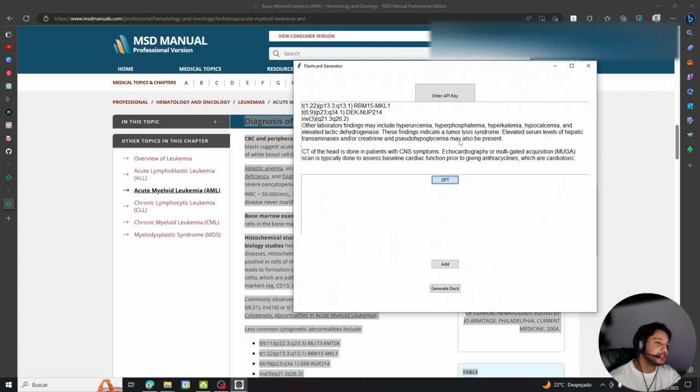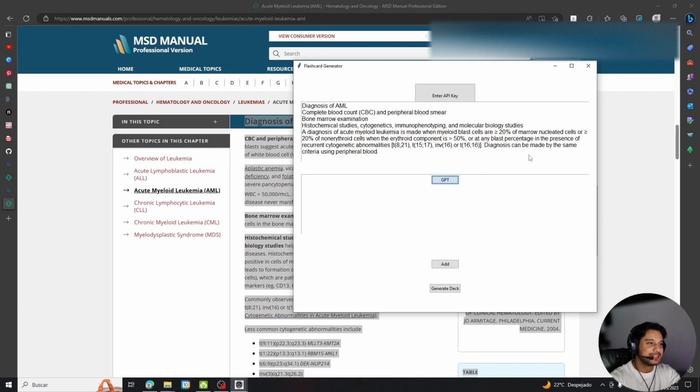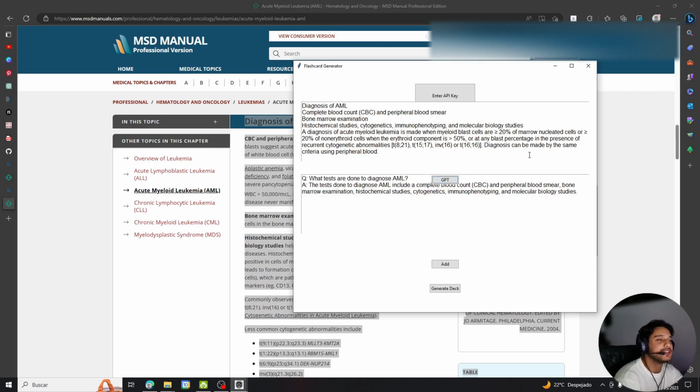Let's just hit GPT. And let's say, what are the first stats? I didn't like that, so I'm gonna hit... Oh, I added them. I'm sorry. That's bad. That's an improvement that I couldn't do. I haven't been able to create a separate part where you can return to already added flashcards so you can delete them.